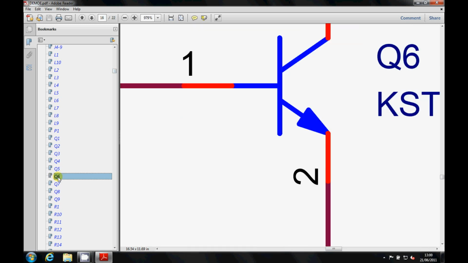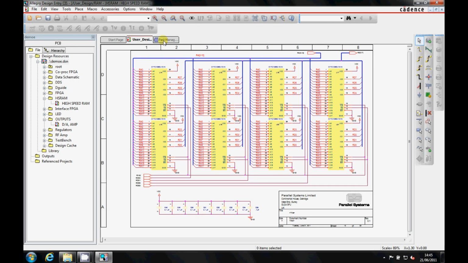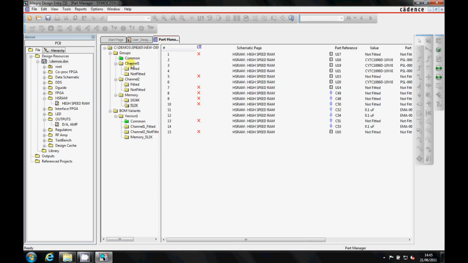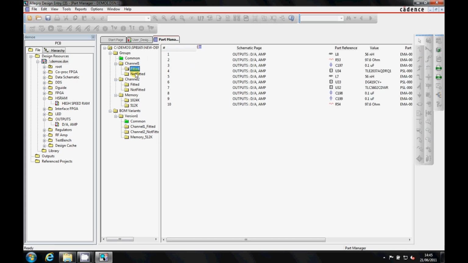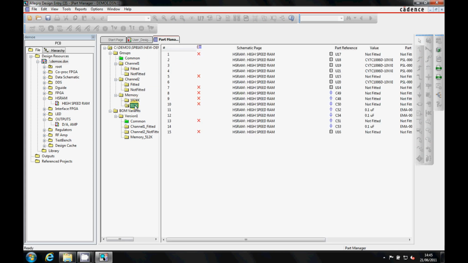Capture CIS allows you to use a global parent schematic and derive as many variants as you wish. This means that global changes will automatically update the variants and different printouts can be made at the click of a button for each variant.